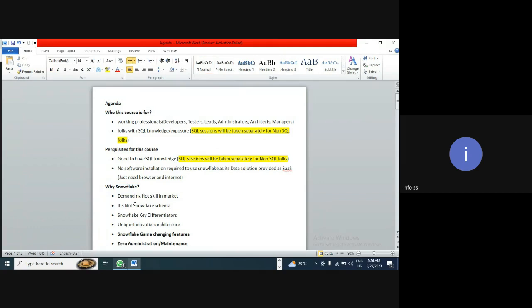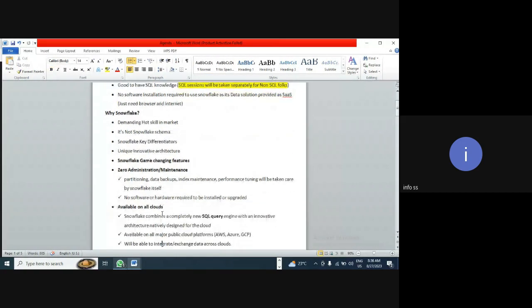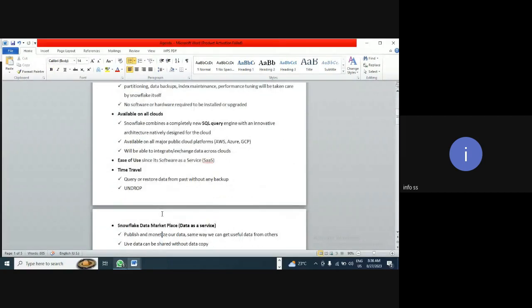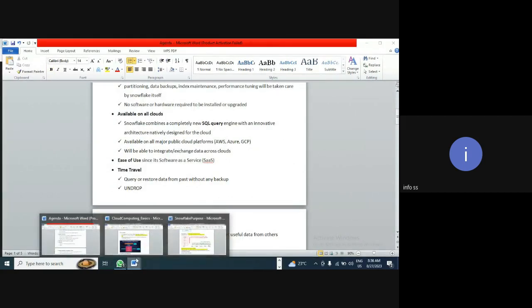First of all, if you are from a data background, you would have heard the keyword Snowflake schema, the way you design a database, especially in dimensional modeling for a data warehouse. One of the ways you design a data warehouse is the Snowflake schema. Snowflake is not the Snowflake schema, for your reference. Snowflake is more like a cloud database. Initially, when they started Snowflake, it was just a cloud data warehouse.